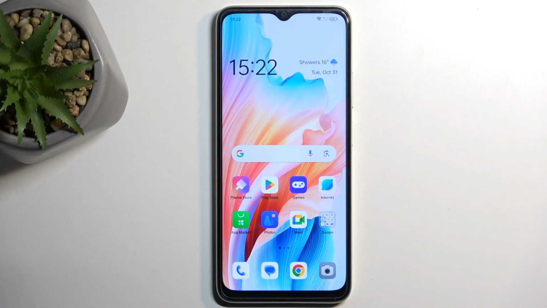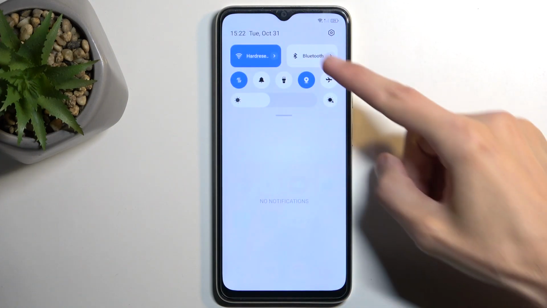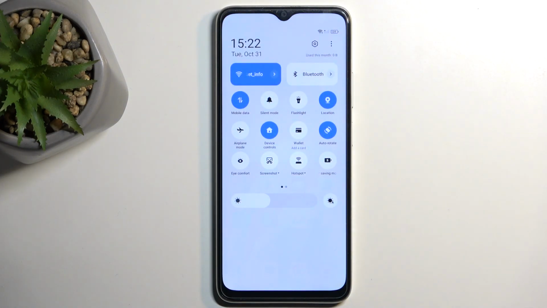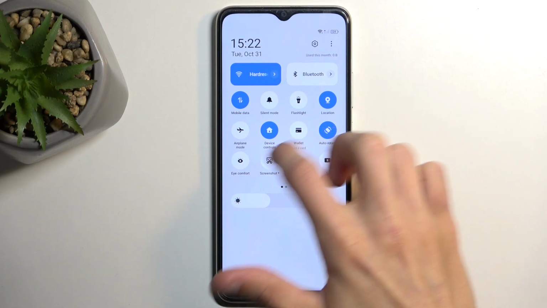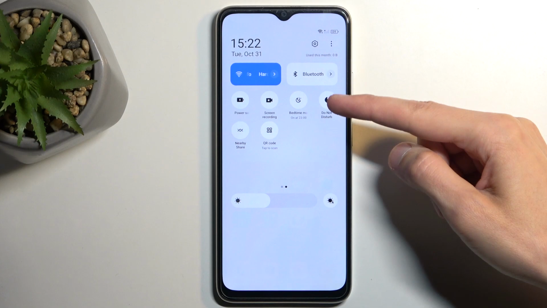So, to get started, we're going to pull down our notifications by swiping down from the top of the screen and swipe down once again to extend the list of toggles. And in here we're obviously looking for the Do Not Disturb mode, which for me is on the second page right over here.